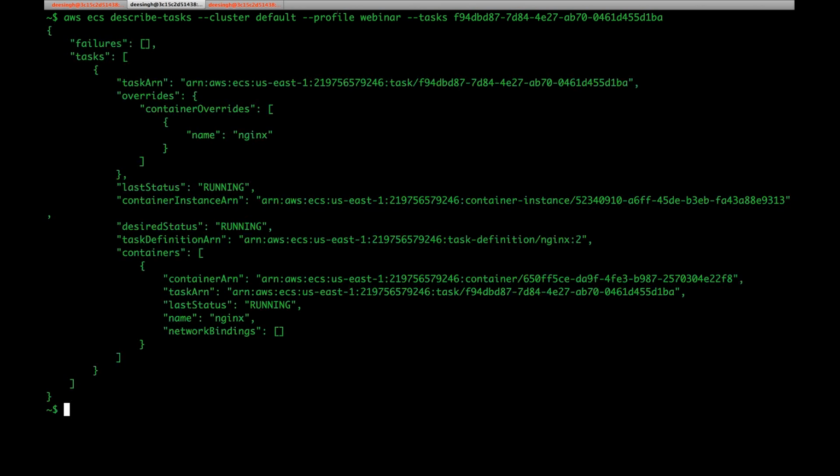And as you can see from the JSON, this is the UUID of your task. It's a task named Nginx. Its last status is running. The desired status is running. So as I said earlier, the backend tries very hard to keep your desired status and the actual status in sync. And we actually let you know what those are.